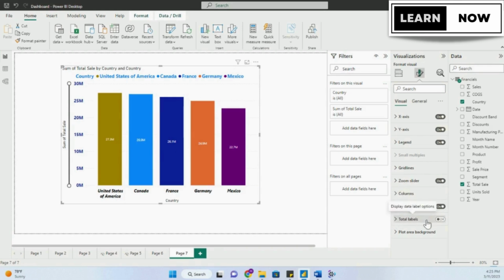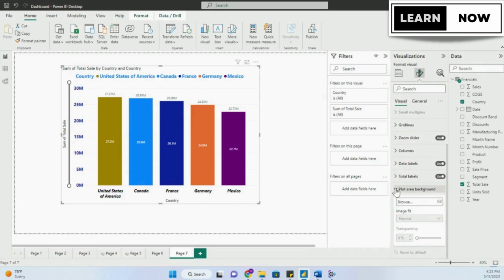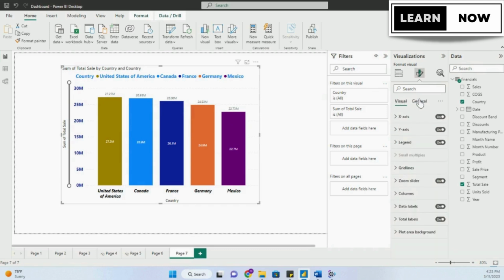The next subcategory is the total label. By default it is off. We can enable it and now you can see the total label is added to the top of the column. The last subcategory in the Visual tab is Plot Area Background, from where we can change the background of our column chart as per our choice. Moving to another main category, which is General.